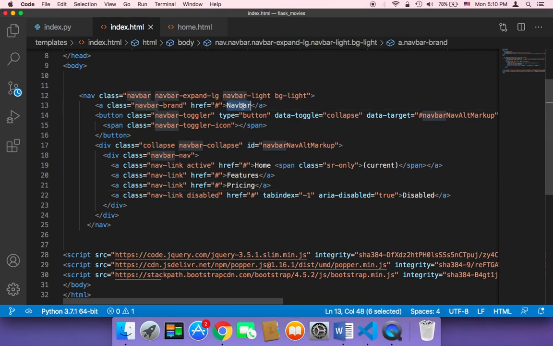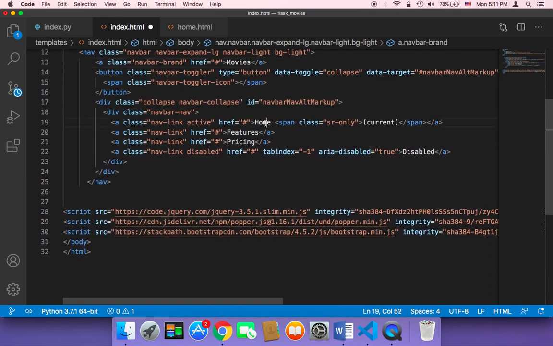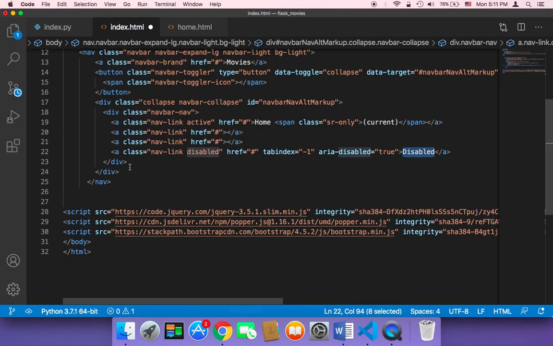So first, I'm going to start with this navbar. I'm going to say movies instead. This should be your brand name, your website name. And here we have home. I'm going to leave it as is. And then we have here features. We don't want this. I'm going to remove this. And pricing, I'm going to also remove this. I'm going to leave it empty and also disabled. We don't need this at all because this disabled is obviously disabled. So I'm going to remove this line of HTML code.